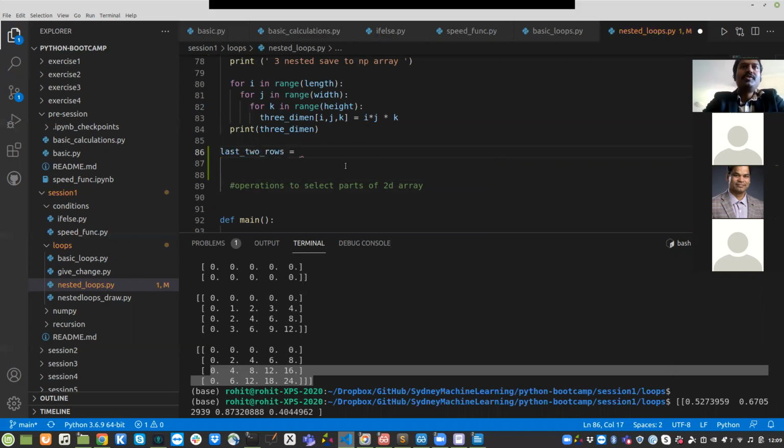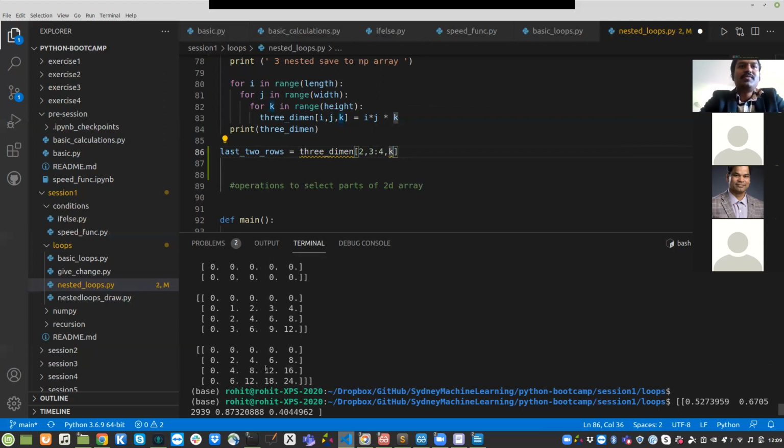So you will have to do something like three-dimensional, okay, and then you will have to play with these things. So playing with this means you want to go into the last one. That means definitely you're looking at matrix 2. And then you want to look at the last 2 rows. So that would be row 3 to row 4. So that's inclusive, row 3 and row 4. And let's just say we just want these two.